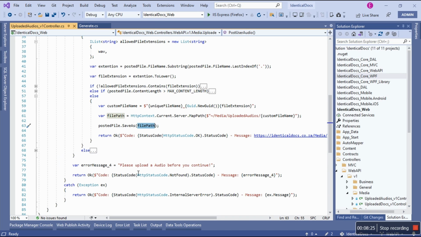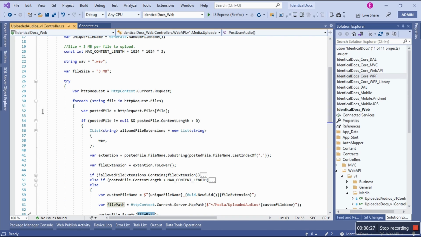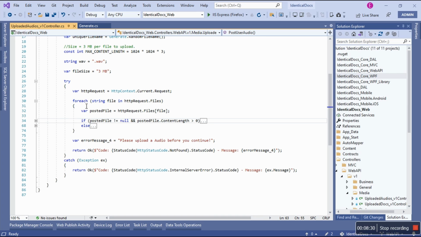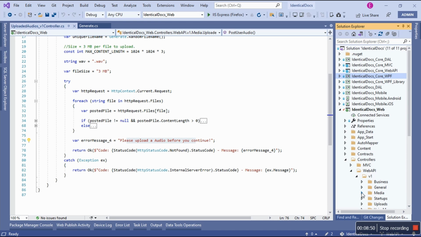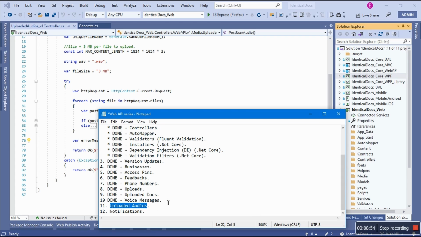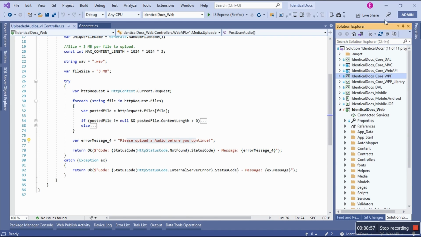And we're going to say, okay, this one says if we could not find any file that's been posted, we're going to return error message 4, please upload an audio before you continue, with status code 404 not found. There we go. Like I said, it's a must that this video becomes short. So I'm going to close this because we are done. The next video is going to be on voice messages, but let me show this thing.